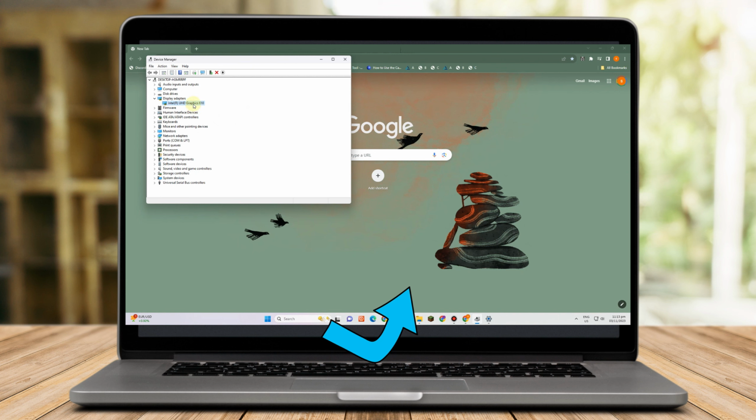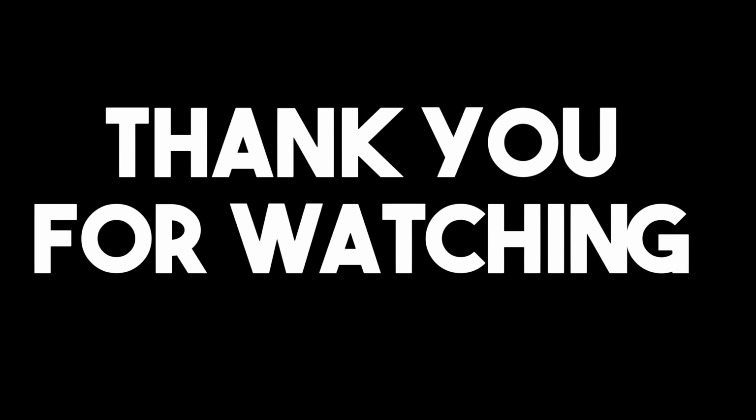So these are just a few methods on how to solve Roblox game client has stopped working Windows.